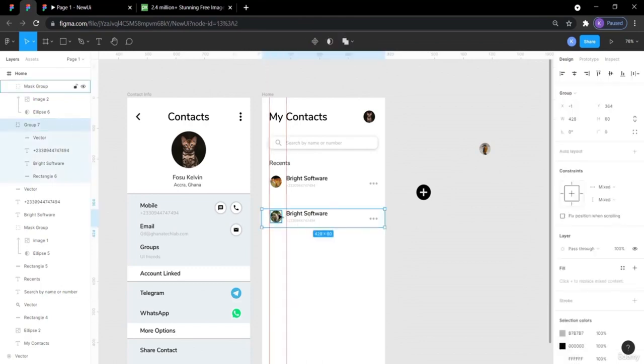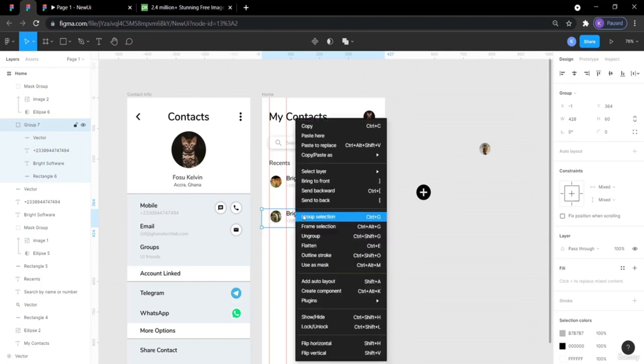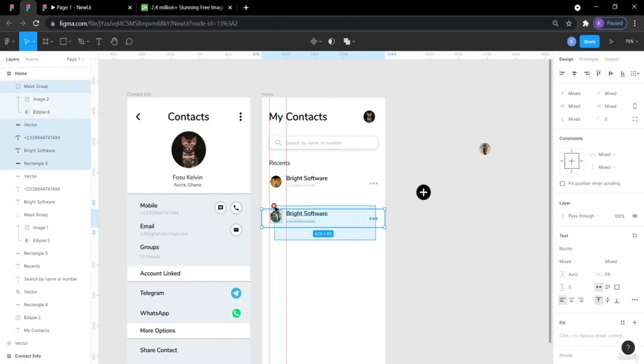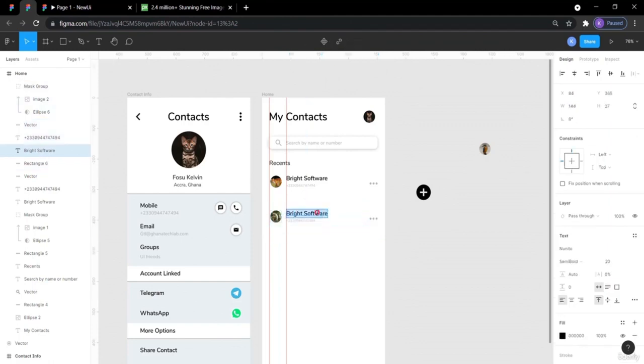Now I have this, so these are grouped, excluding this. So I would have to group it again, or better still, let me ungroup and then I'll regroup. Let me change the name here to bright data.